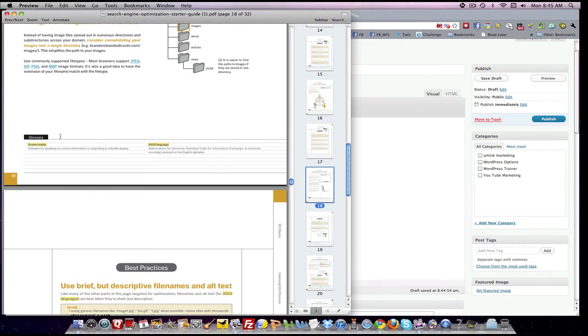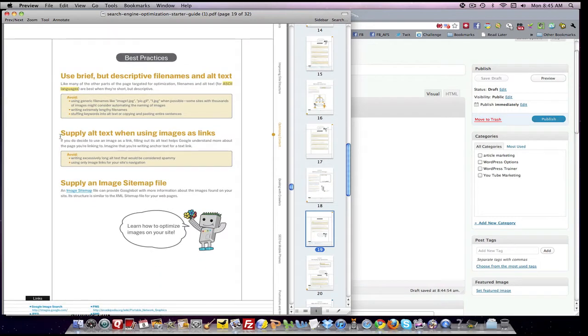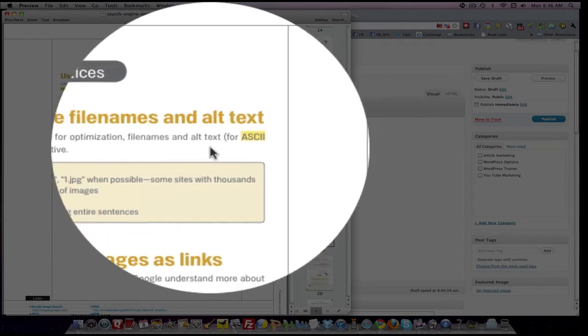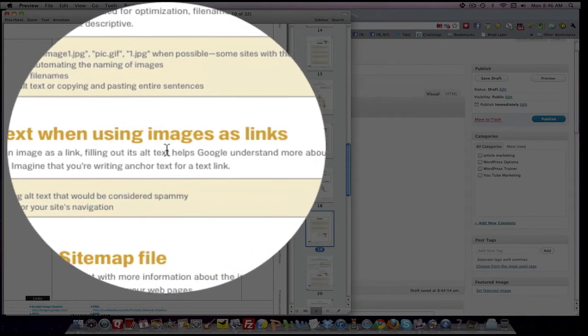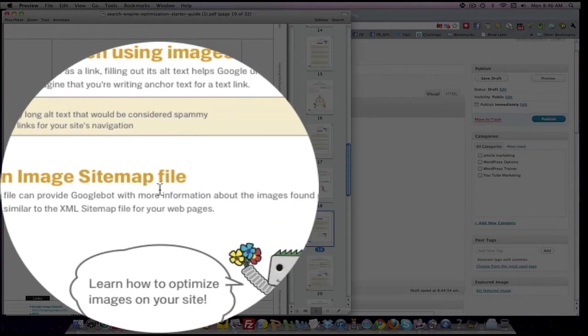If you go down to the best practices page, where Google tells you what they want in an optimized image, they're going to tell you to use a brief but descriptive file name and alt text, supply all the alt text when using images as links, and supply an image sitemap file.